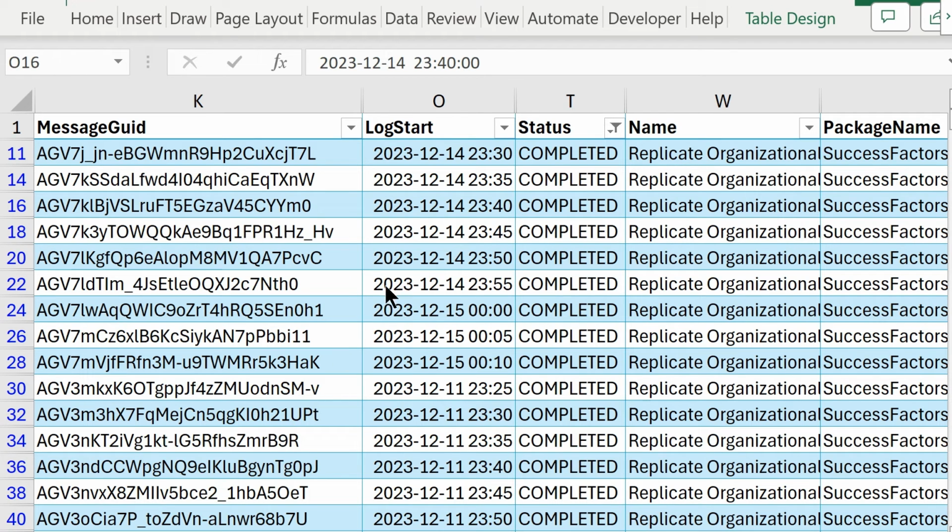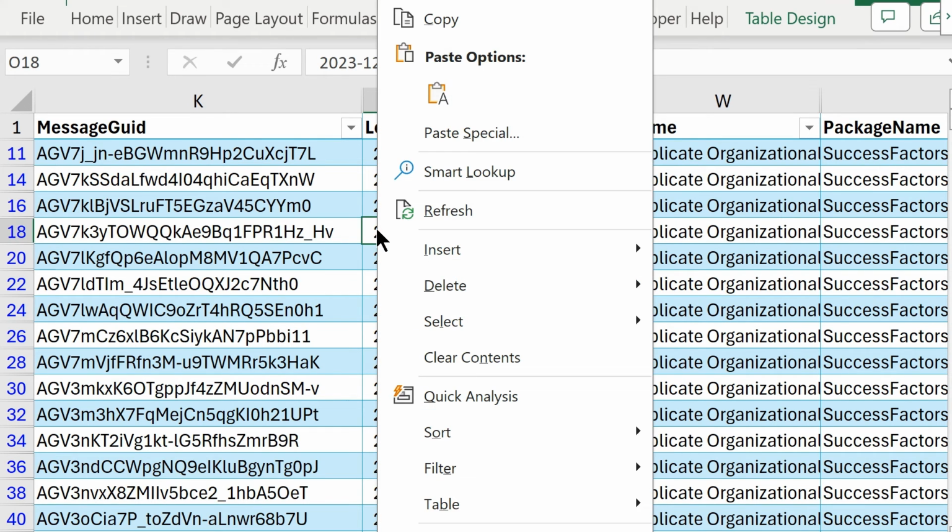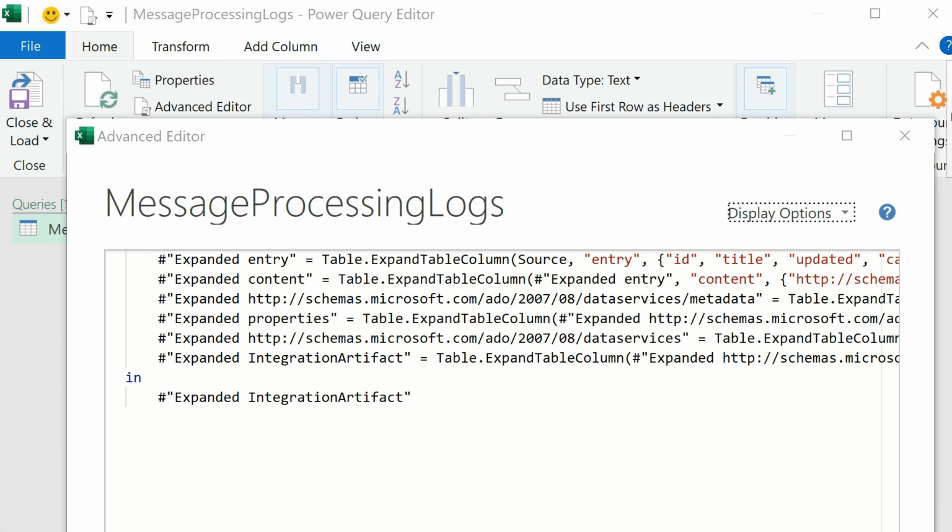Once the data is loaded, we can hide the columns which we don't want to see. We can add filters. If we want to run the query again, we can right click and press the refresh button. You can further improve the process by editing the Power Query.